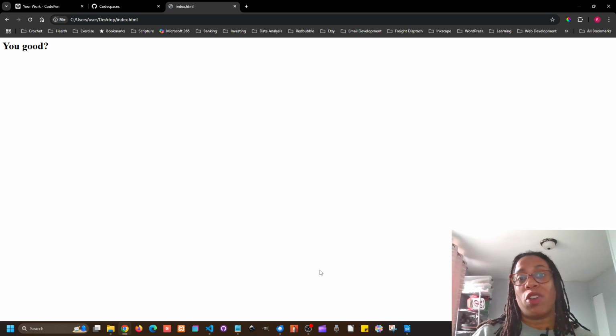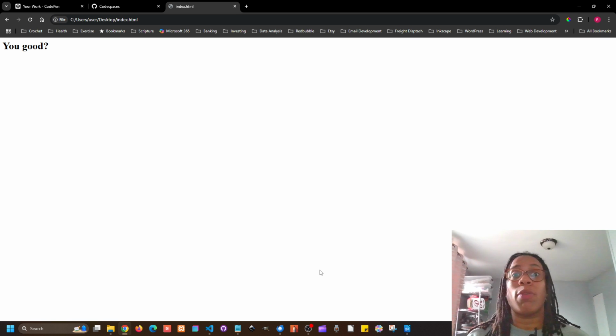So using a text editor is one of the ways that you can start coding right away without having to install anything, because a text editor is already available on all computers by default.